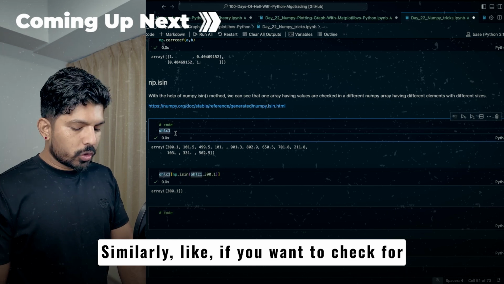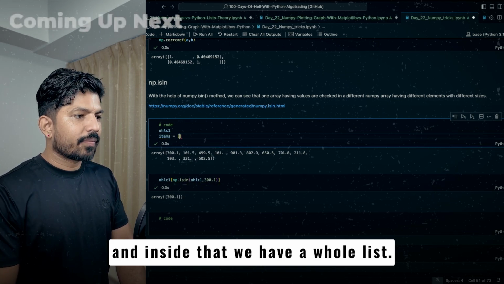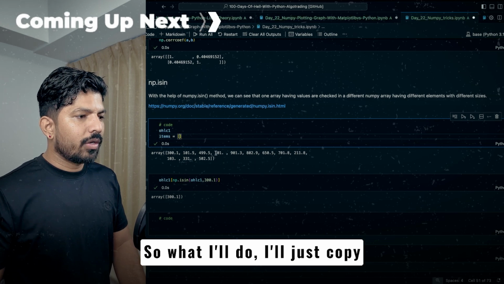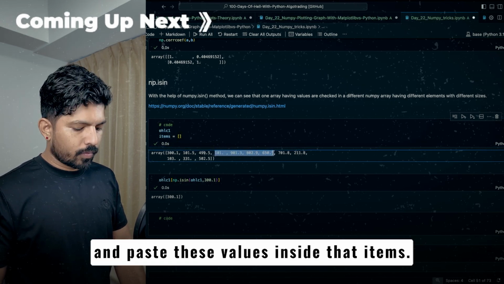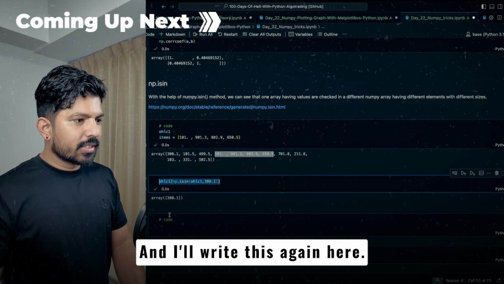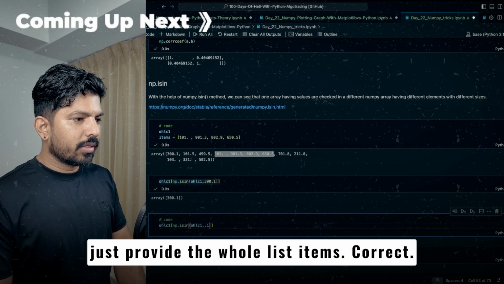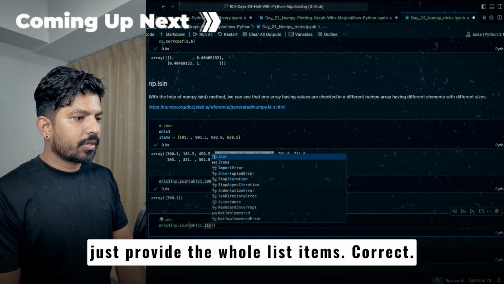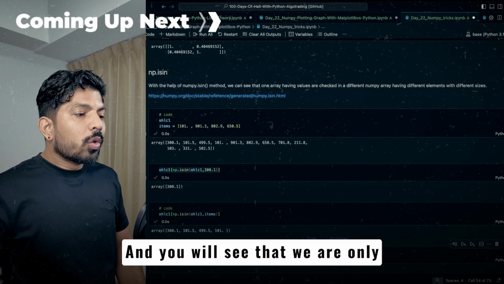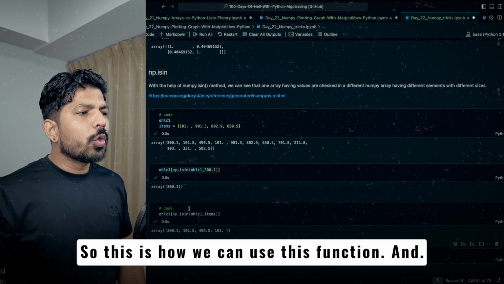Similarly, if you want to check for a whole list, let's say we have items and inside that we have a whole list. So I'll just copy and paste these values inside that items, and I'll write this again here, and instead of this 300, I'll just provide the whole list items, correct? And you will see that we are only getting the list which we wanted, right? So this is how we can use these functions.